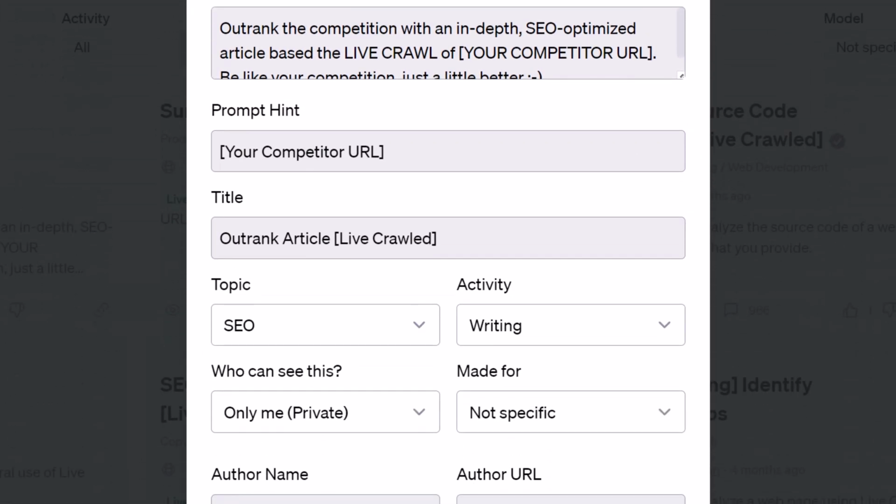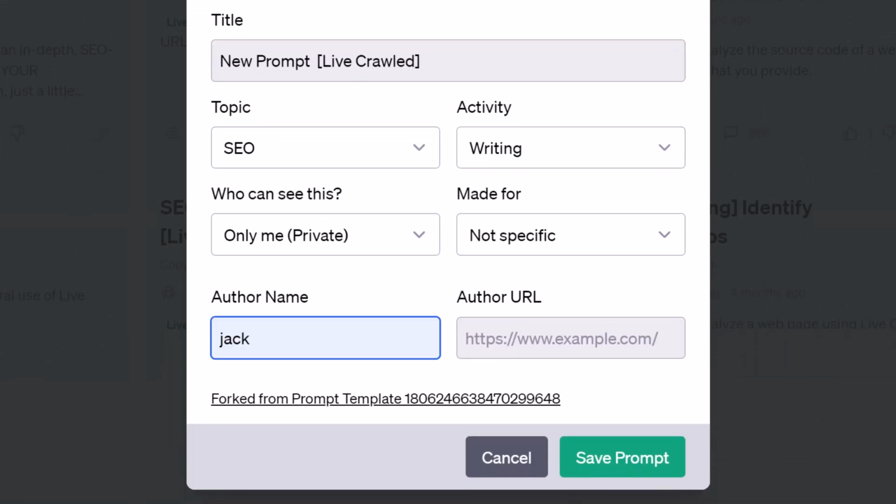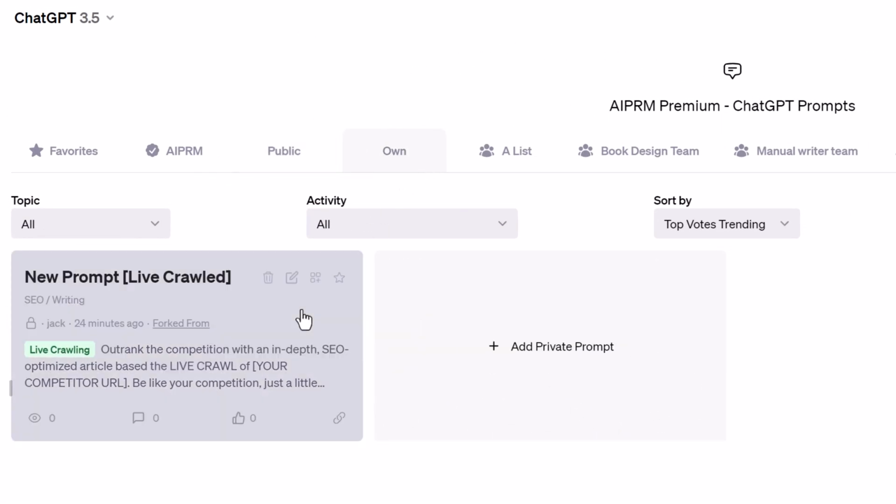Scroll down the form and change the text in the title field. Add your name to the author name field and click Save Prompt. On the dashboard, click the Own tab to see your prompt.